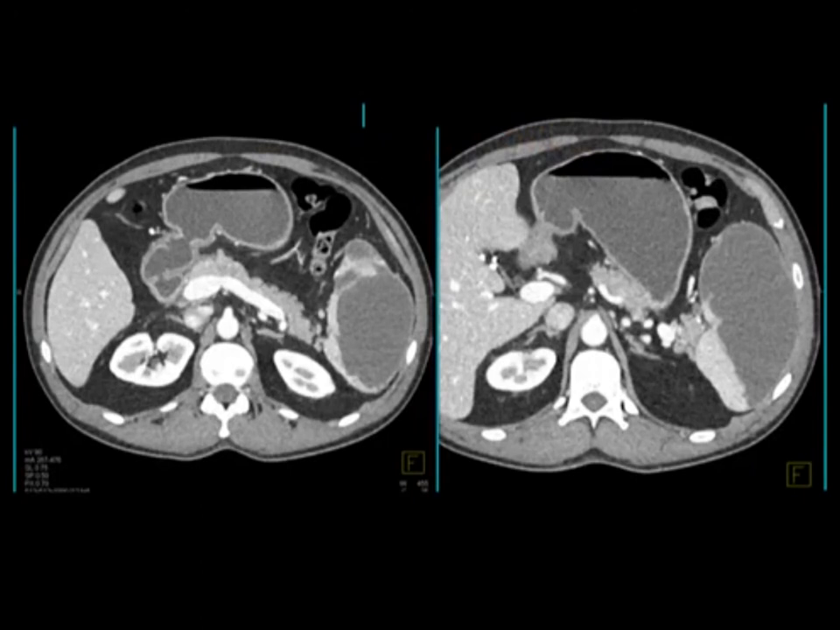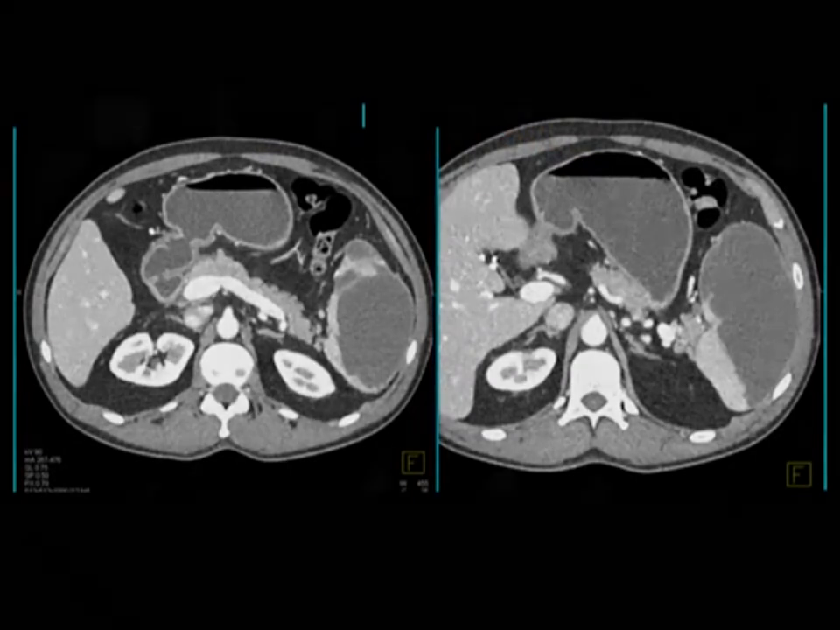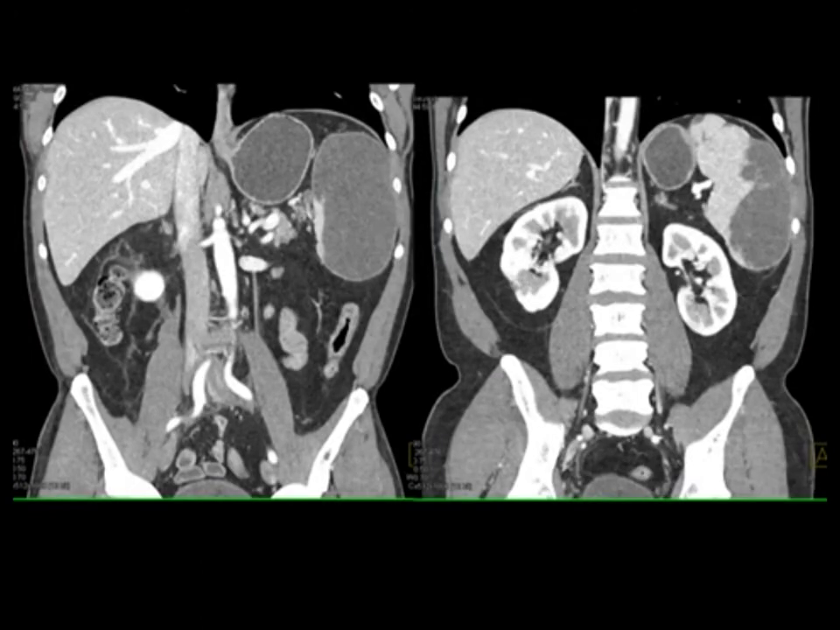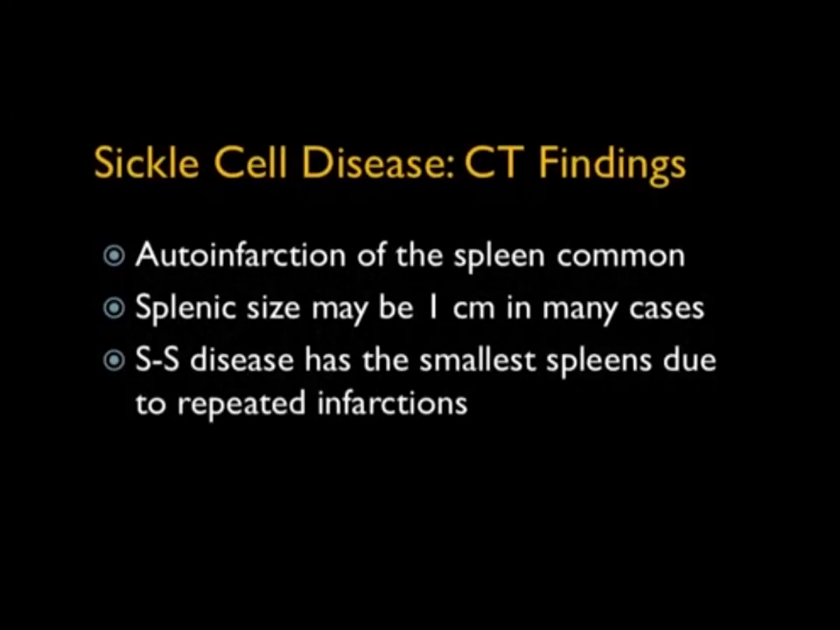Here are two more views very nicely showing you that, and here it is on the coronal view as well. Now, when you mention infarcts, you really have to mention sickle cell disease, because that's the classic for autoinfarction of the spleen. In patients with sickle cell, as they get older, the spleen may be really small, 1 centimeter or less in size. And it's classic.